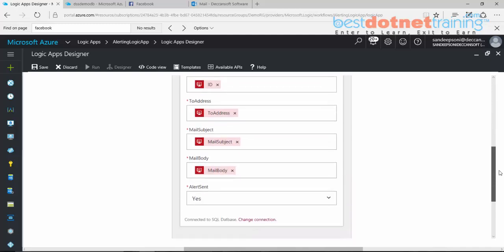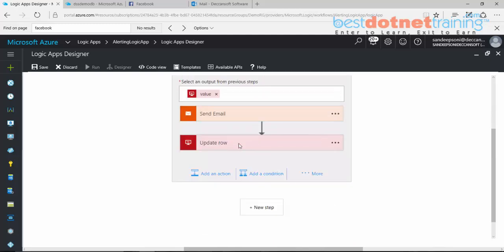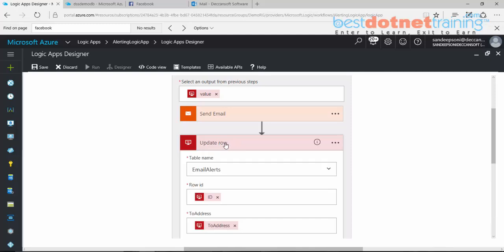Alert sent should be changed to yes. Otherwise, the other columns are just retained as they are. So to update the row, you can rename this step and say Update alert sent. That's it.